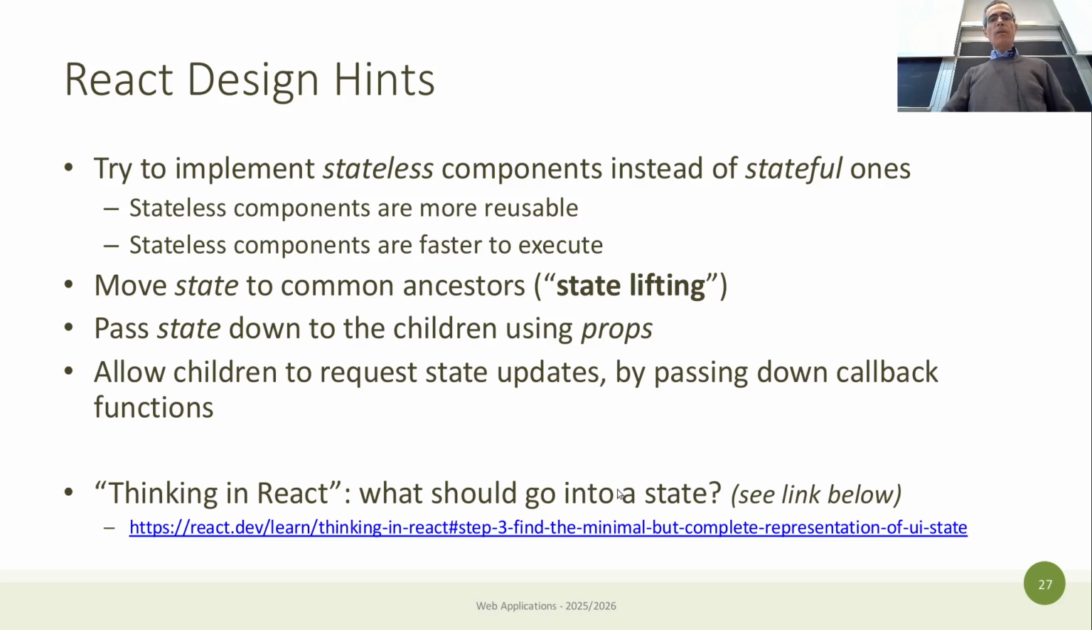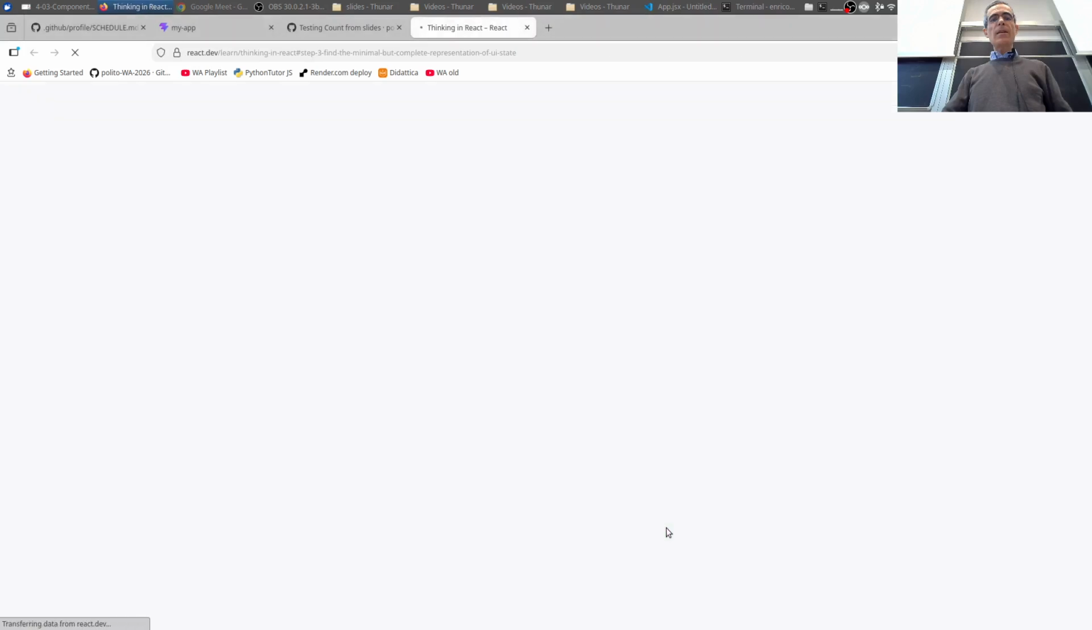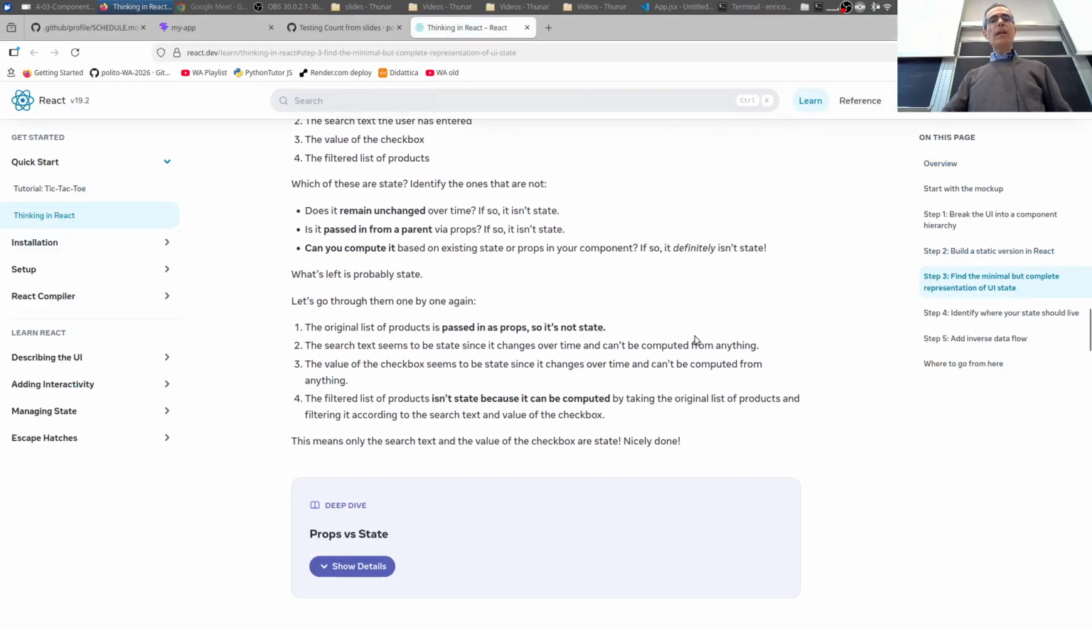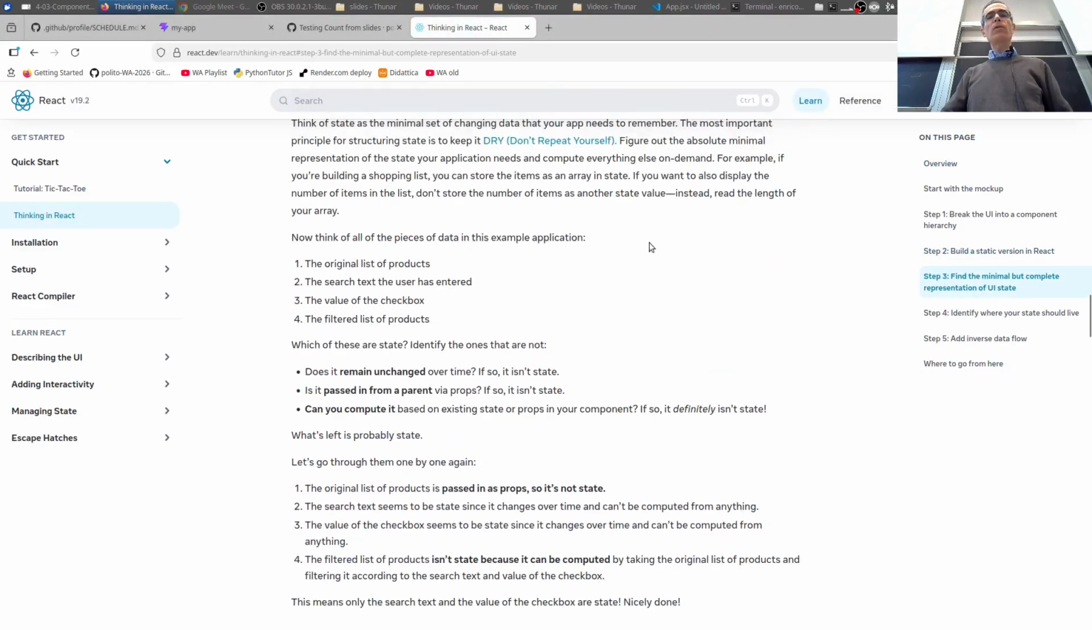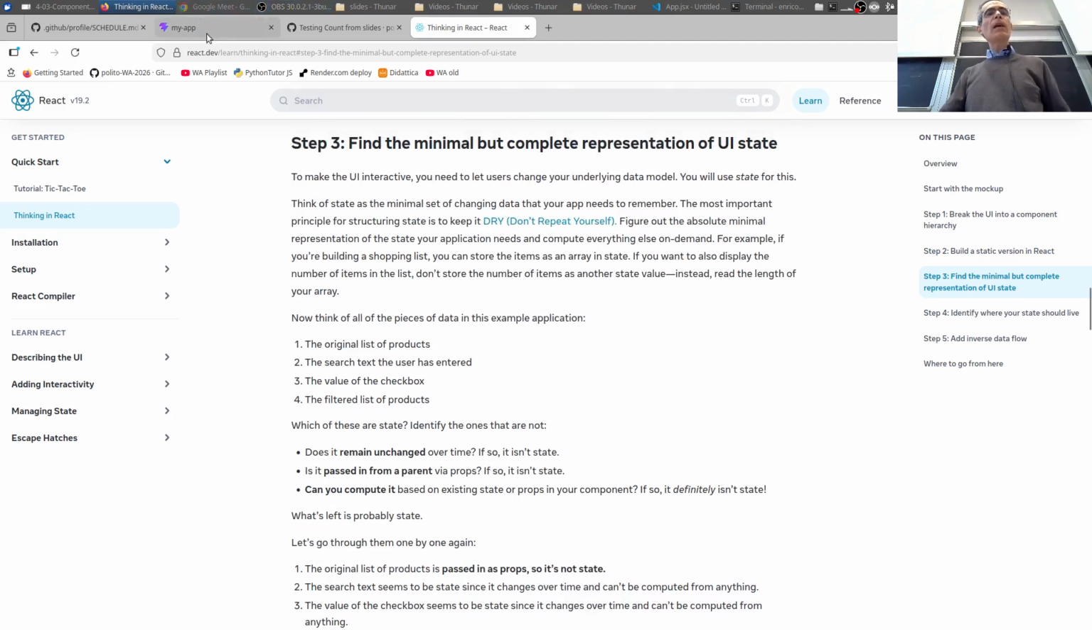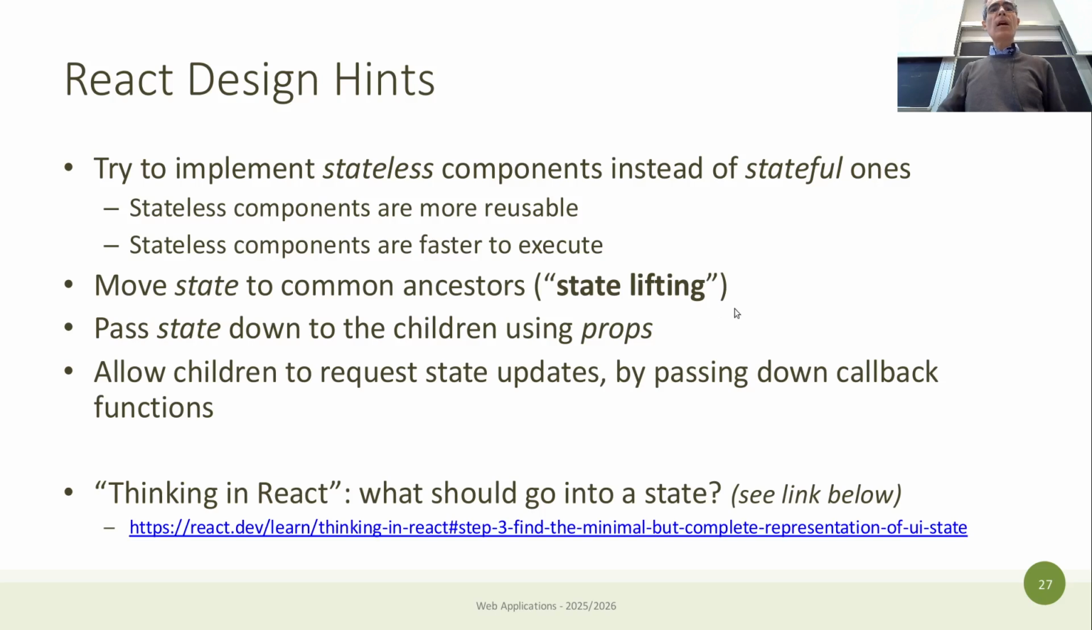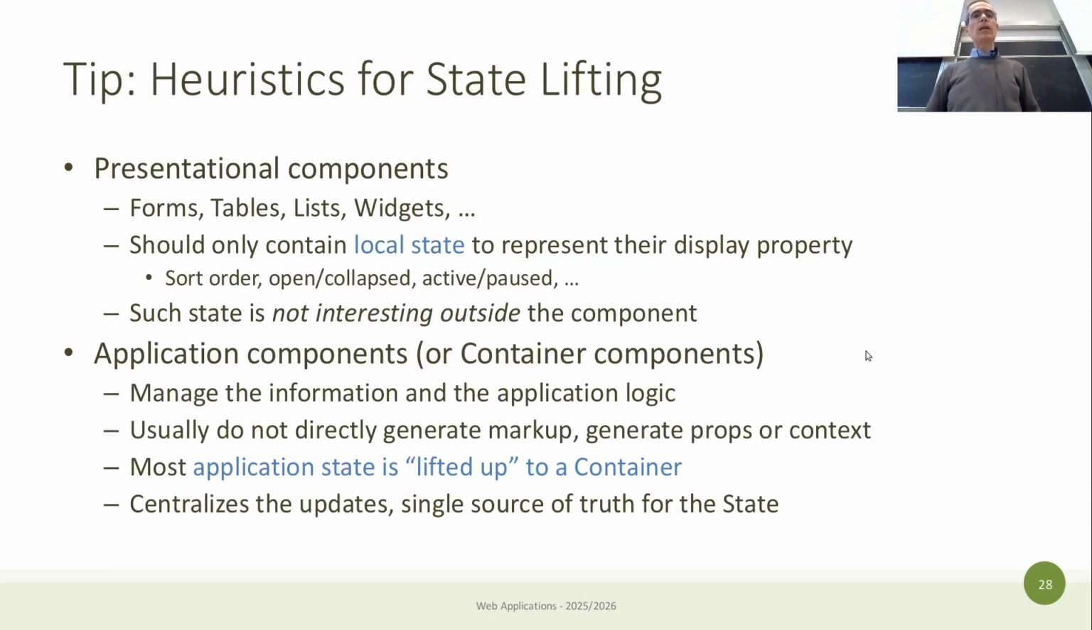Okay. What should go into a state? There's a quite extensive guideline about what should go into a state, okay? But maybe it's better to read this after a while, after you have experimented a little bit, and also loaded the data from the server and so on, because this is also another kind of data that should go into a state. So, tips, heuristics for state lifting.